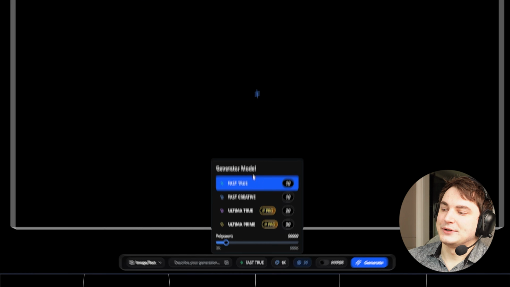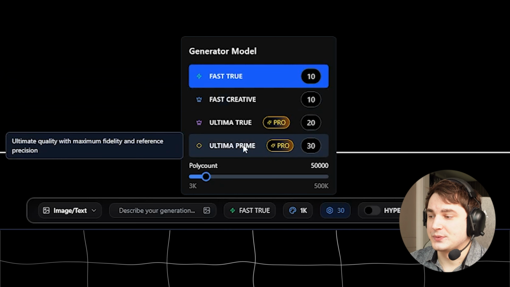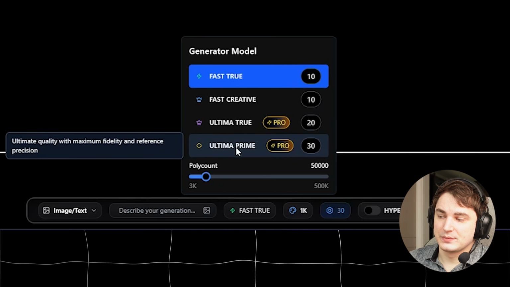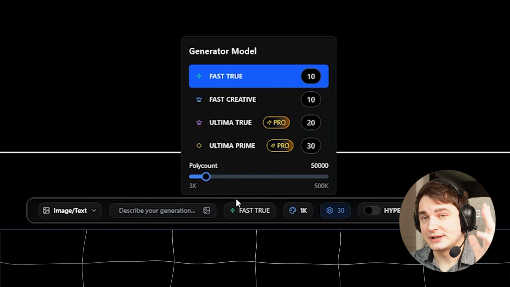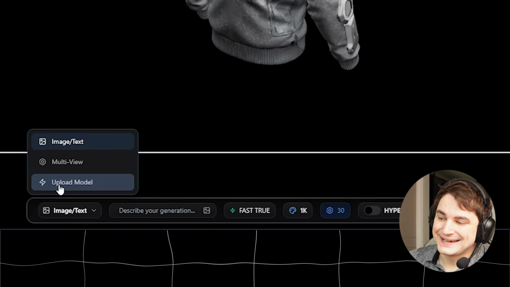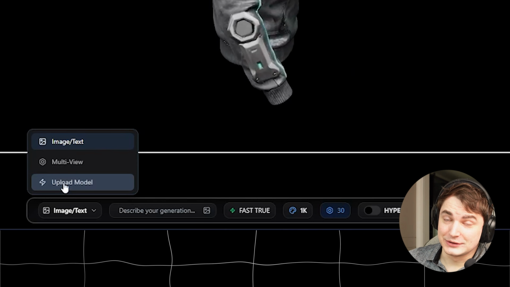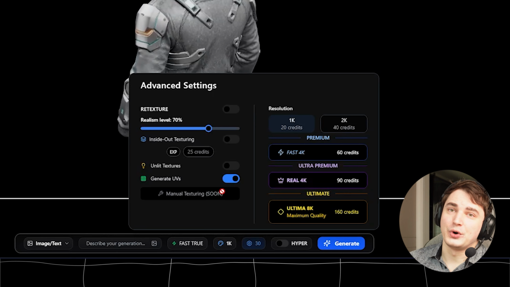So basically, they do have a lot of tiers. First, you can choose what you want in terms of details. So there's Ultima Prime for best details, and there's poly count control, which is also amazing. Interesting thing as well is that you can also upload your model to be textured, which I appreciate a lot. And finally, settings for textures.